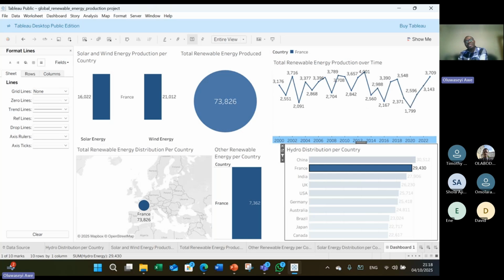So you want to see this distribution of France production over the years. In 2000, they generated 3,000 renewable energy, and it goes fluctuating like that. The highest was in the year 2013, and the least was in the year 2022. I don't know if what I'm saying makes sense to us.